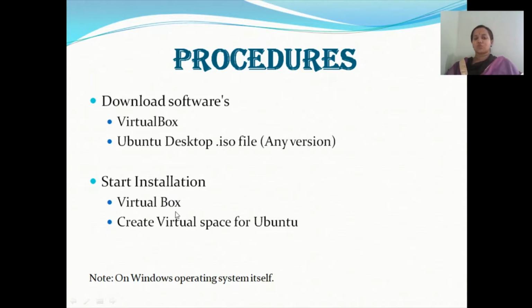First and foremost, you have to install this VirtualBox, and after that we will create a space in your VirtualBox for the Ubuntu operating system. Okay, so note, we are not at all shutting down our Windows operating system. Instead, on that itself we are working on our Ubuntu or the Linux. Okay, so now we will just see how exactly we will do these steps.